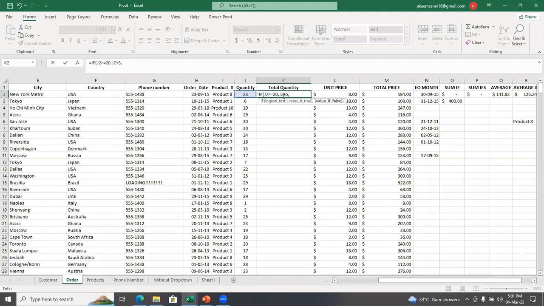Now, if the value is not true, that is, if they did not meet up to that criteria, what should happen? There's a way you can just write null. But let's say J2 plus 0. That is, if they did not meet up to that criteria, Excel should add 0 to them. So let's close the bracket and press enter.